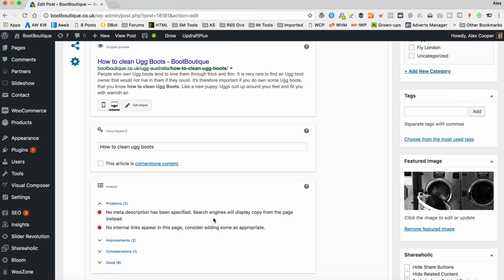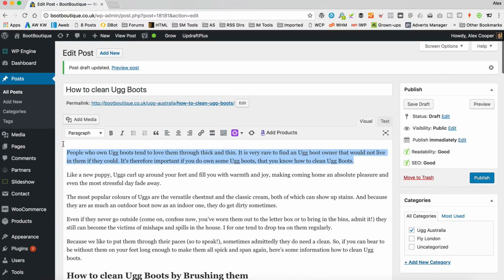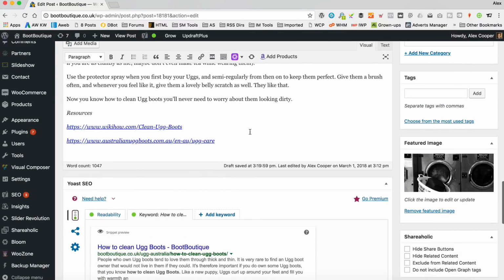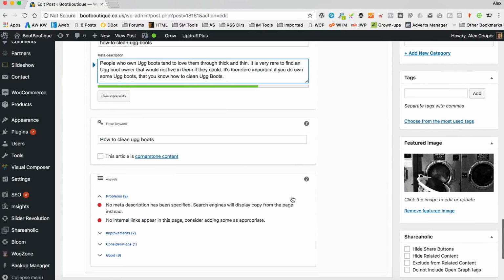So next thing is no meta description has been specified. For the meta description, I'm just going to use this one. It contains the keyword. It should be fine. So I'm just going to copy that. Paste that in like that.